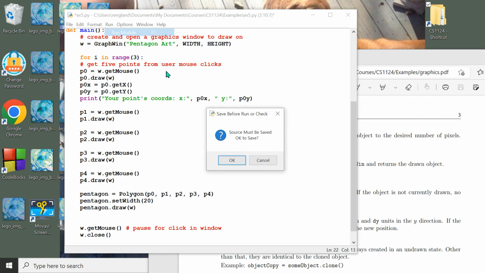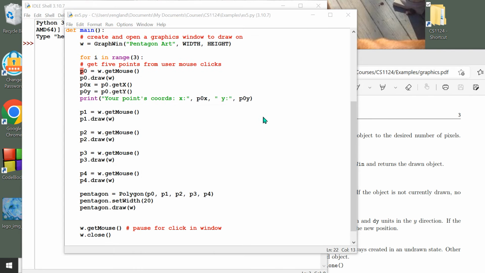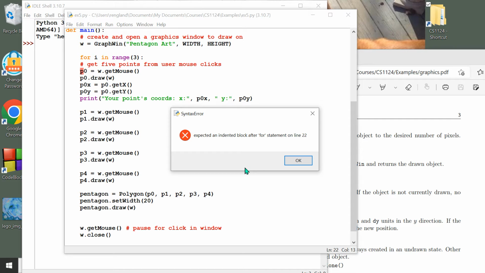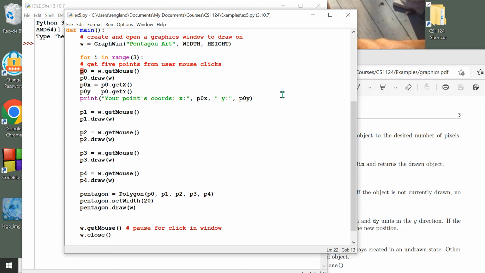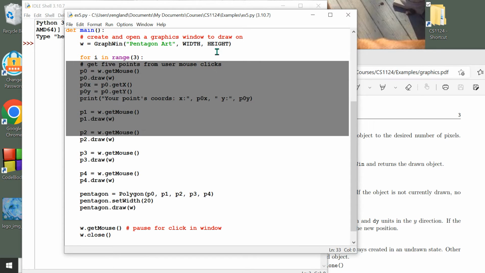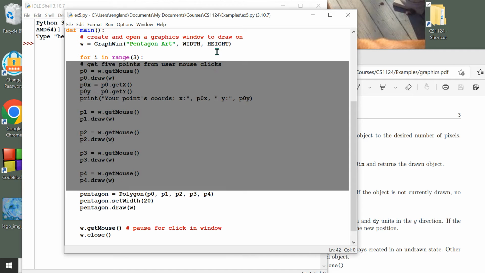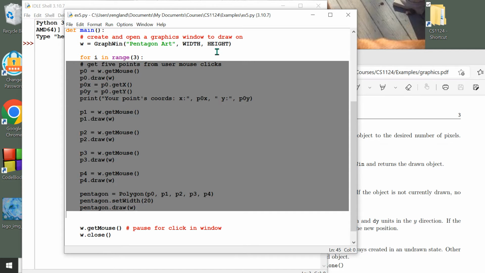Run module. After every step. What? Expected an indented block after for on line 22. Not indented. Oh no! I've got to type in all of that all over again. Unless I don't. Let's see. How much needs to be repeated over and over? That gets the 5 points.